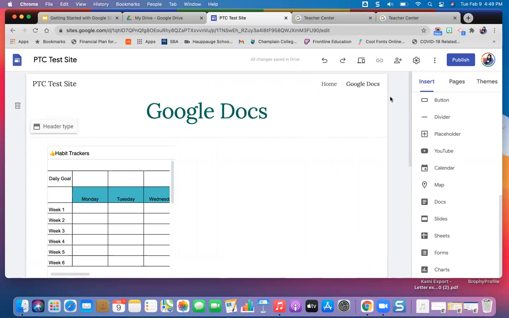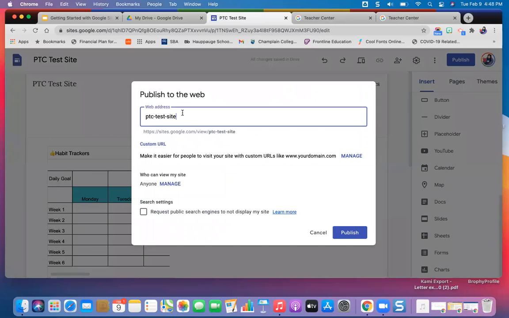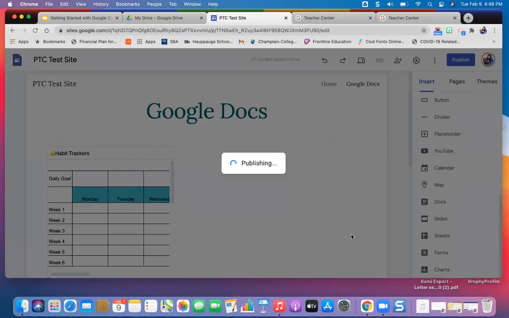If I was ready to publish it, I can click on publish. Again, this is my website. This is what the entire website is. So I could click and kind of highlight this, and I'm going to show you in the incognito window, and I'm going to click publish.